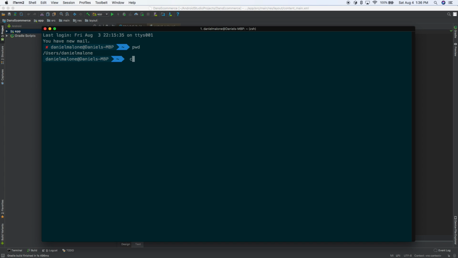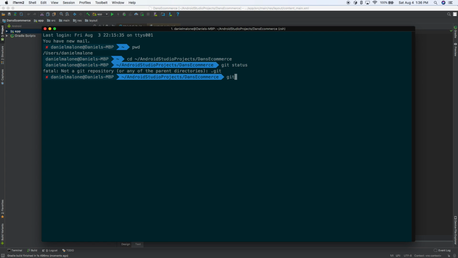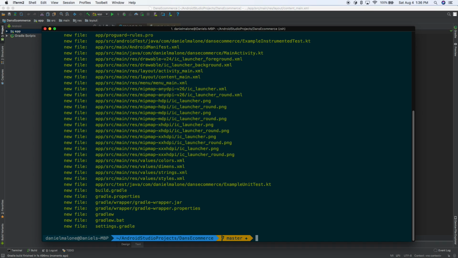So I'll cd into Android Studio, and I can look up here what it was. It's Dan's Ecommerce. So git status, nothing, git init, git add dot, git status, git commit -m, and then we'll do initial commit.